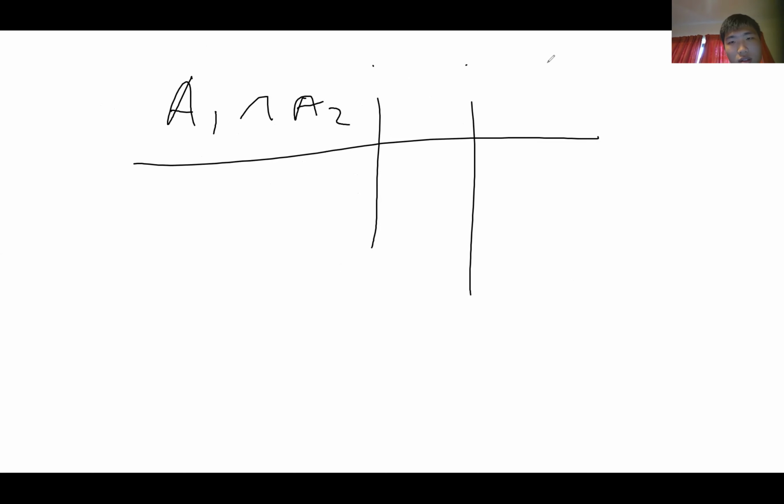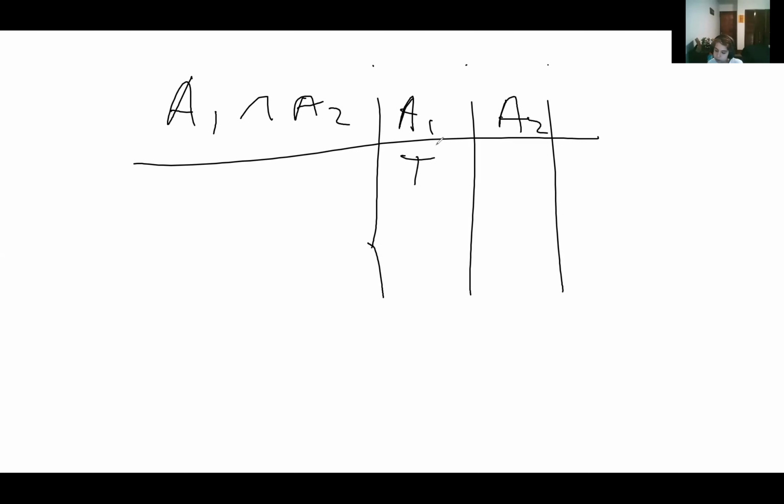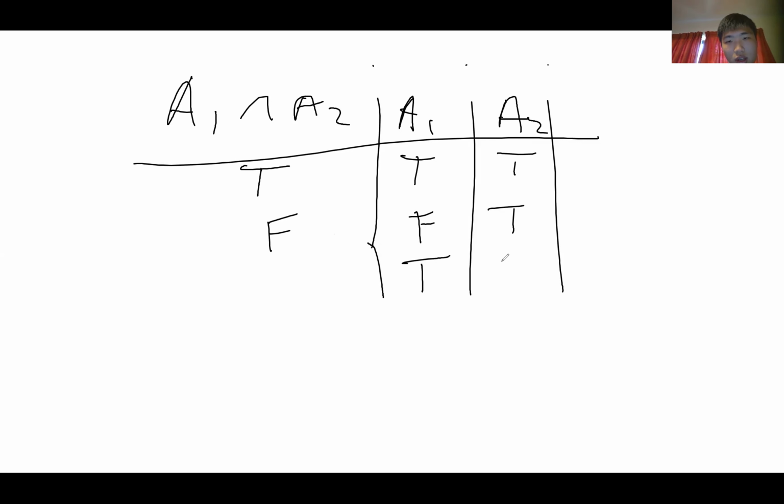So for and, we have A1 and A2, right? So this table: if I assign A1 is true and A2 is true, then A1 and A2 has a value of true. And if A1 is false, A2 is true, then the whole thing is false, right? If A1 is true, A2 is false, the whole thing is also false. And then if they're both false, then the whole thing is also false, right? And that's all the possible combinations I can assign to 1 and 2.